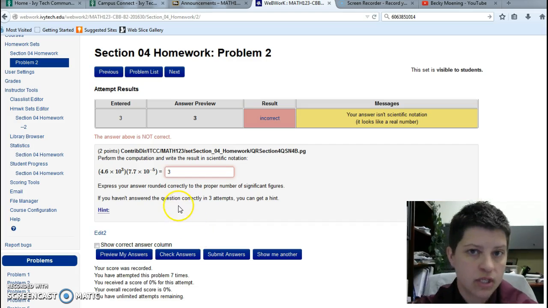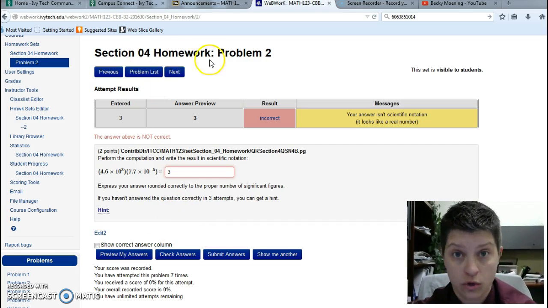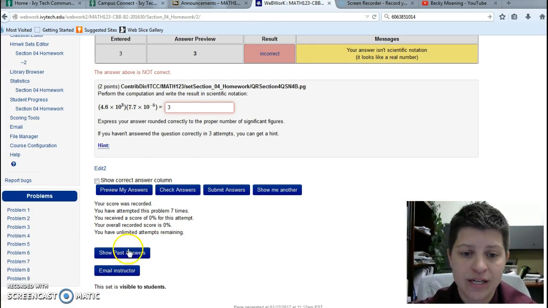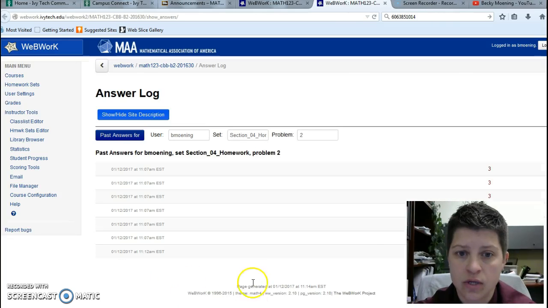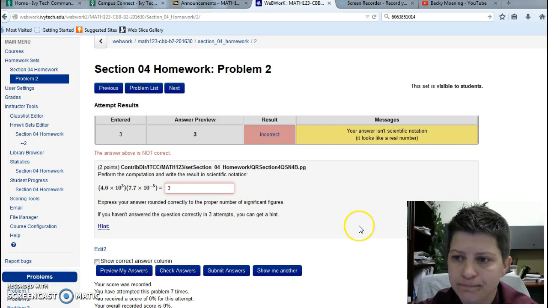So make sure you go just into your other Ivy Tech email, shoot me an email, tell me which homework section. Section 4, homework 2, I don't know how to do it. You will see here on my page, I have a button that says show past answers, and it will show me every answer that you submitted, what day and time. So don't tell me I worked on this problem a lot and I can't get it, and then I go there and you haven't tried it at all, right? Big fat liar face. So just letting you know that I can see what you've done.